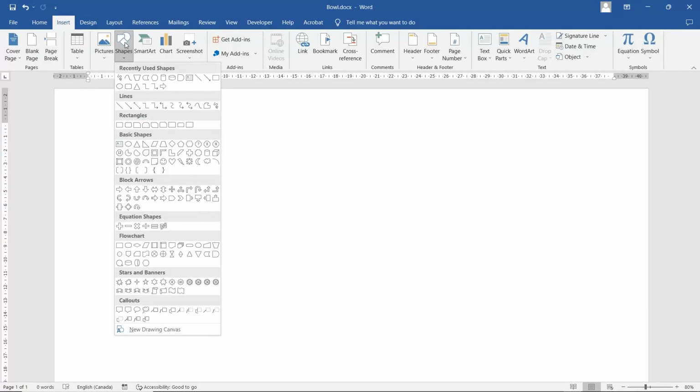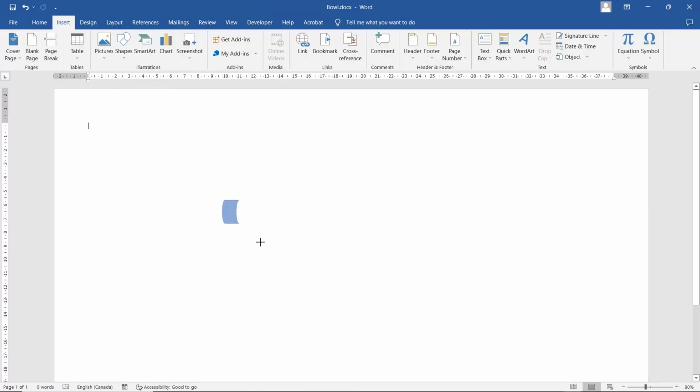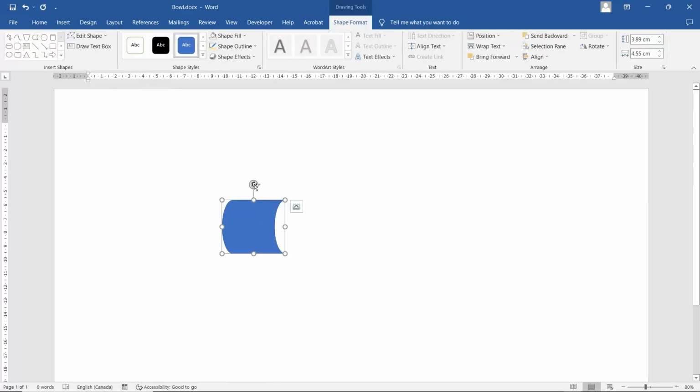Insert shapes. I'm going to use this shape here. That's going to be the starting point. Just going to level it. Maybe like that. I'm going to go edit, right click, edit points. I'm going to bring that in. Bring this in. Bring this out.